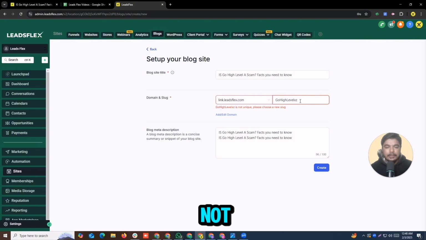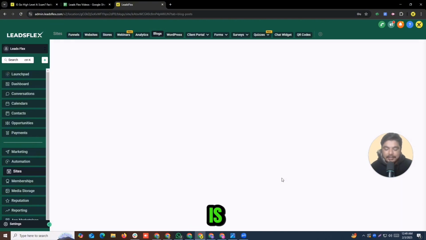This slug is not working. We need to give them a unique slug. Yes, let's create this one. Let's put blank here, and no. Say no special character. Yeah, it's working here. I simply click on create. Okay, our blog is created right now.